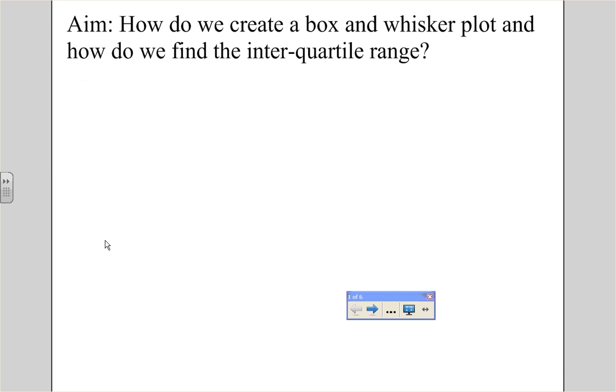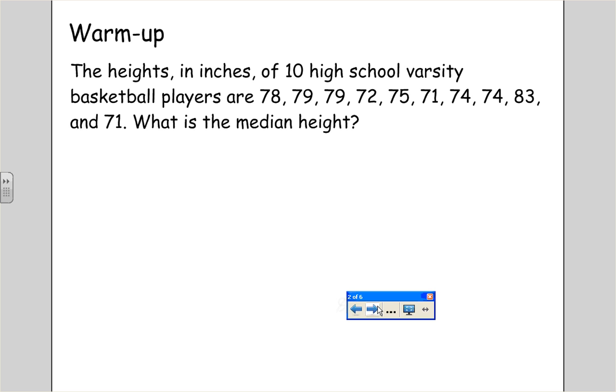Our aim for this video is how do we create a box and whisker plot and how do we find the interquartile range. Okay, so as a warm-up, I want you to read the information that's given here and answer the question. Pause the video and do that right now.